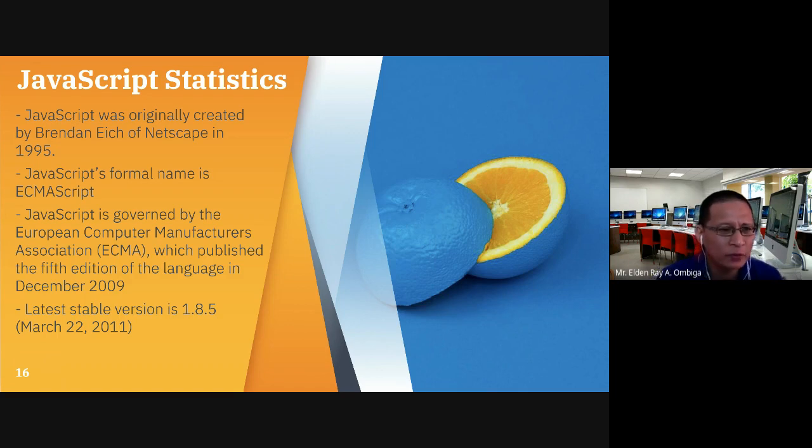JavaScript's formal name is ECMAScript. If you say ECMAScript, that's actually the same. That's the name before they called it JavaScript. JavaScript is governed by the European Computer Manufacturers Association. That's why it's ECMA, which published the 5th edition of the language in December 2009.